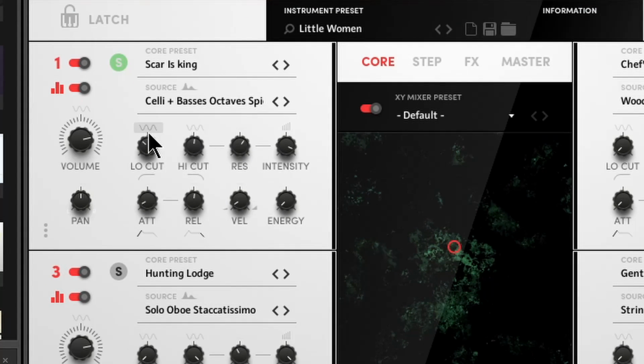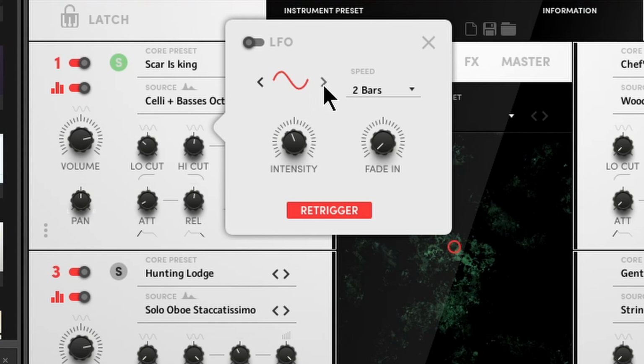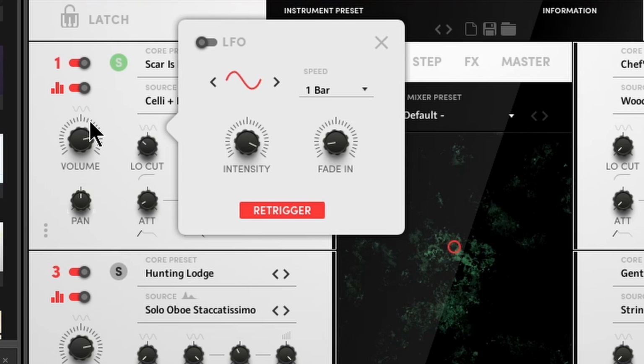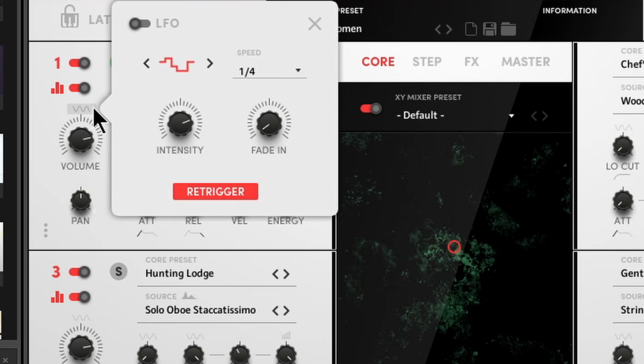And over here, over our low cut, our high cut, and our volume is we have an LFO. So we can actually change the shape just by clicking our arrows there. Just go back here. Pop it on. Change the intensity of that, the fade in of it, and the speed of it here. You can change the way it re-triggers down here if you want it to. That sounds kind of cool. Of course, do the same thing for your low cut and of course for your volume if you want to add some sort of modulation to that volume.